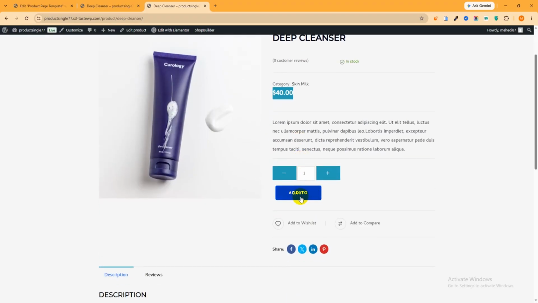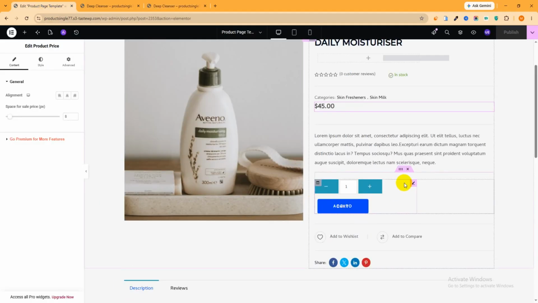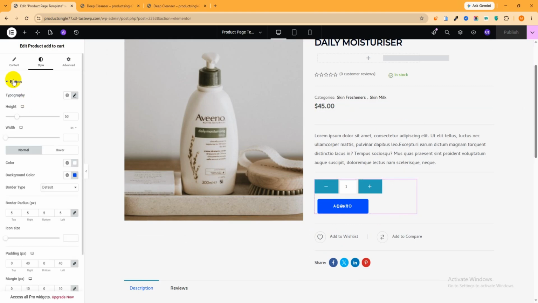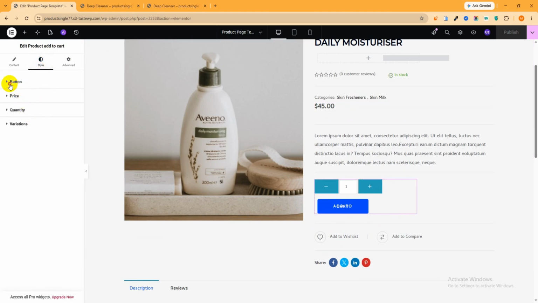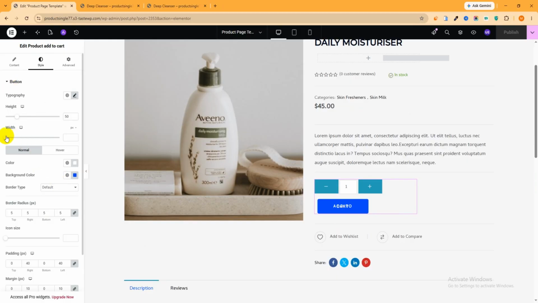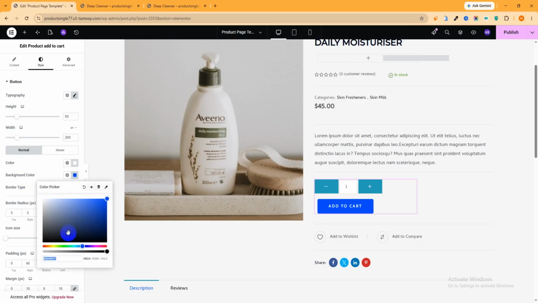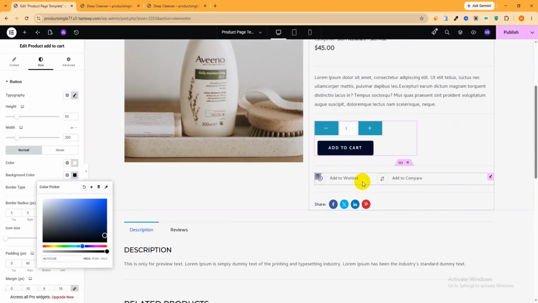Again, we have to fix this add to cart button text. So go to the Elementor editor and select this pencil icon, navigate to the style tab, and as you can see, this is the button. We have to change the width from here. Okay, I think it's perfect for me, and if you want, then you can change the background color from here. Okay, that's great. If you want, then you can delete this add to compare and add to wish button from here. Okay, just click and delete it.